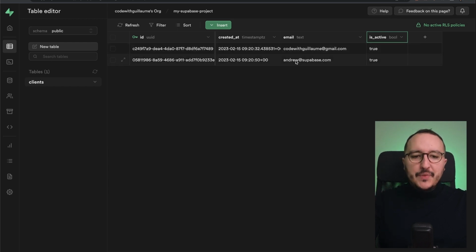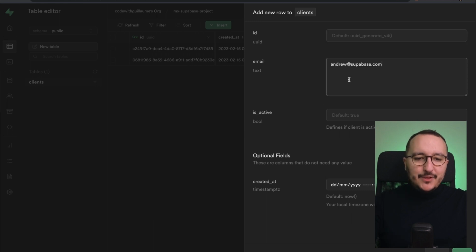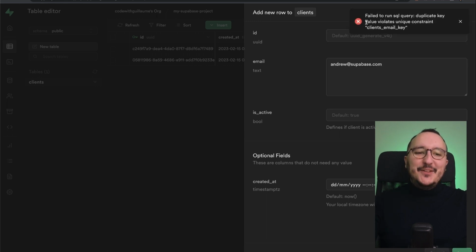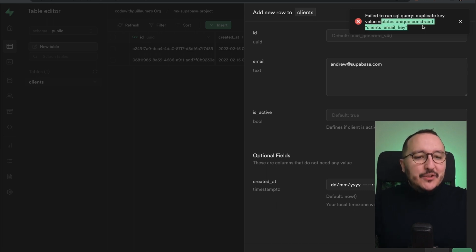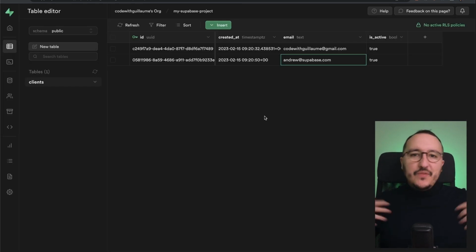All right, good. Now let's say that I'm going to try to add a new client, but with the same email. I'm going to click here. I'm going to type this, and when I click on save, I got another error, which is totally legit. It violates the unique constraint client email key because Andrew already exists inside my database. Okay, we've got the table clients.